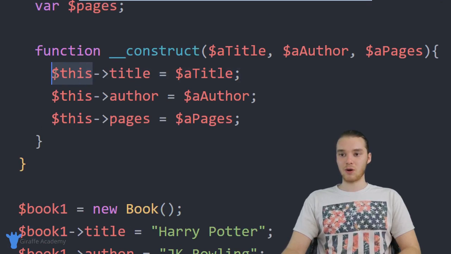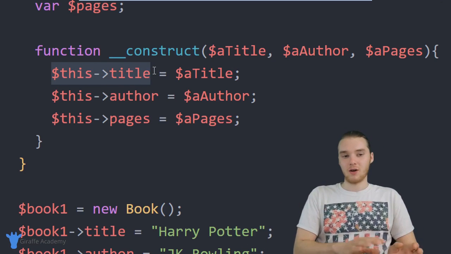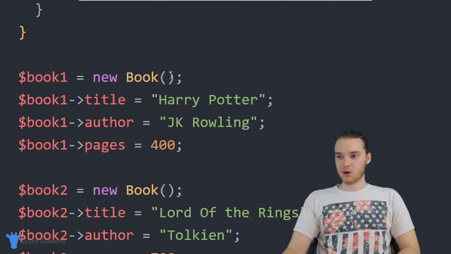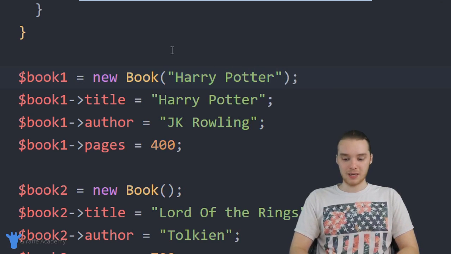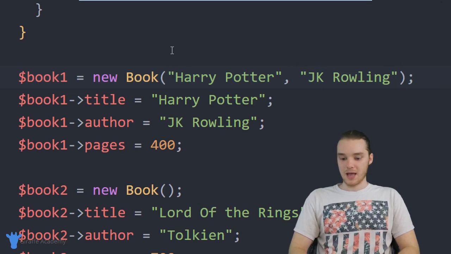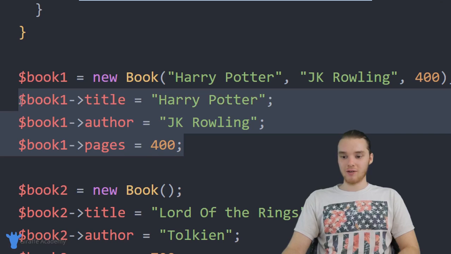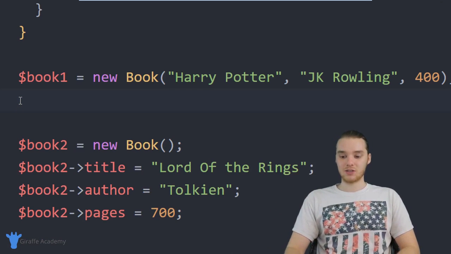And like I said, this keyword is just a keyword that we can use inside of this constructor function, which essentially just means that it's the title of the object that's getting created. Hopefully that makes sense. All right, so what I can do now is whenever I create a new book, I can pass in all of this information. So I can pass in like Harry Potter, and I can pass in the author Rowling, and I can pass in the pages like 400. And now I can get rid of all of this because we're doing all that stuff inside of the constructor.